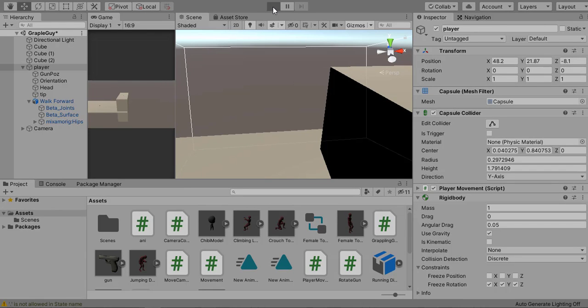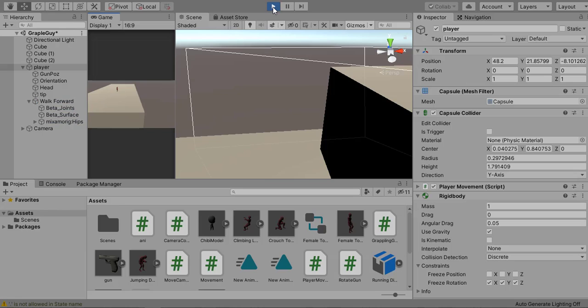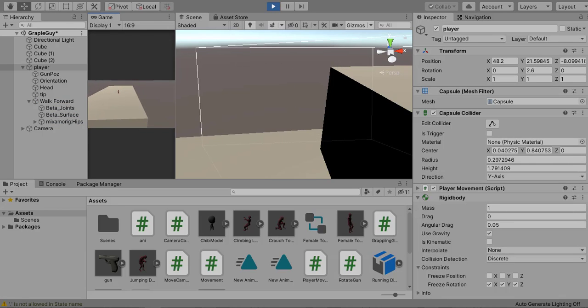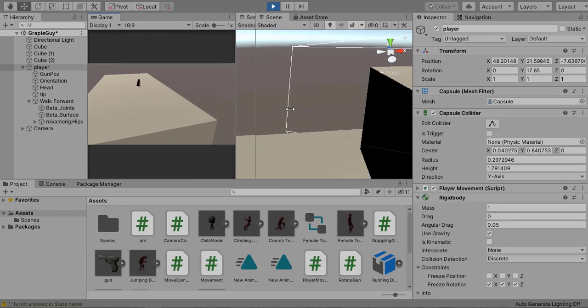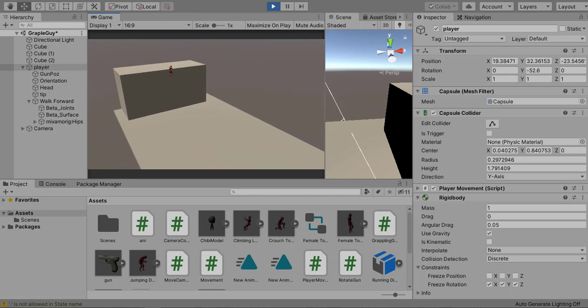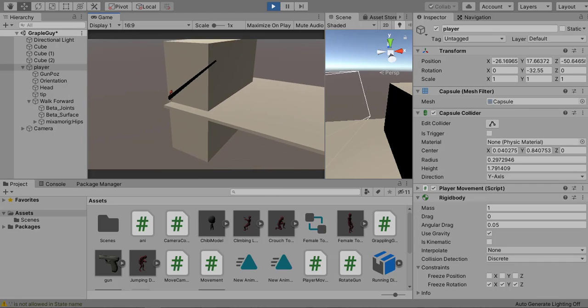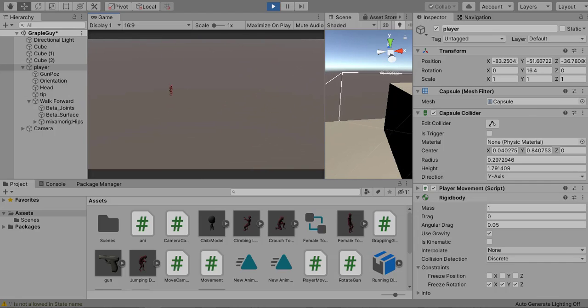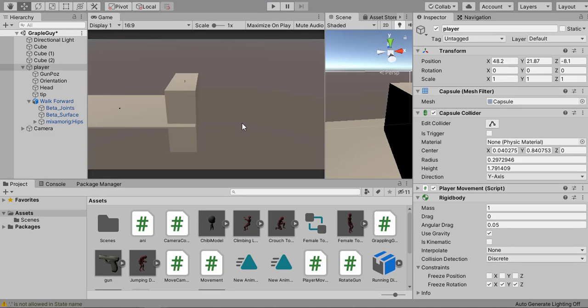So if I just play the game, there you go. Now if I quickly expand the game view, this is what's going on in the game. Obviously, there's no animation, so it looks a bit weird. There you go. That's my grapple. And I just let go of the grapple, and now I'm falling down, because I accidentally deleted the thing that resets you. It'll be easy enough to put back.